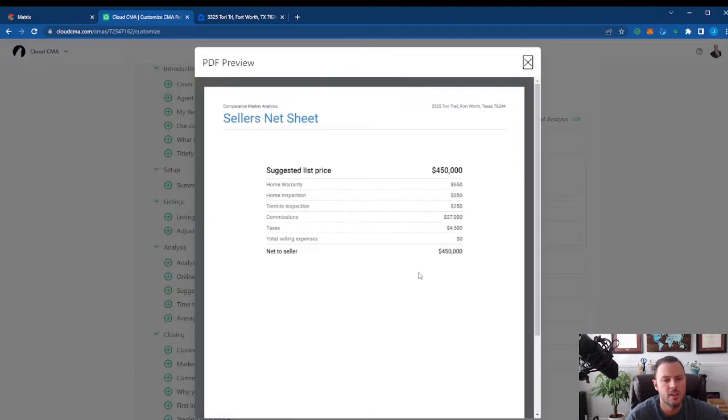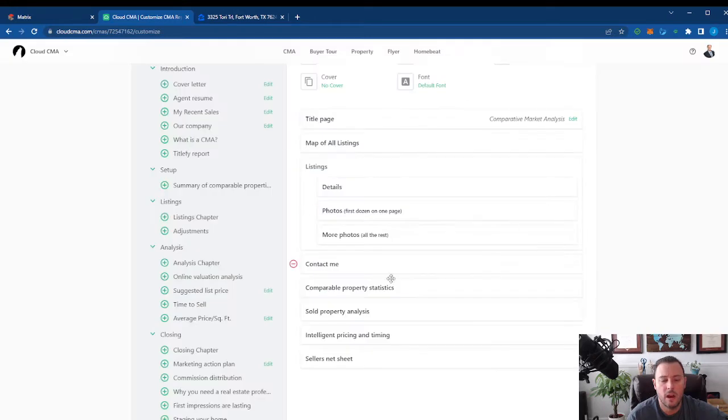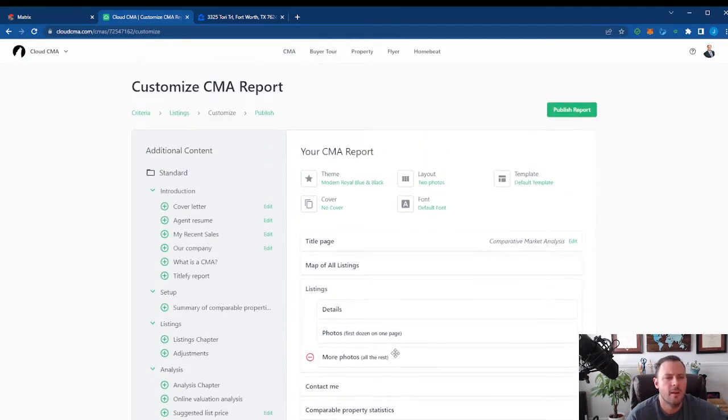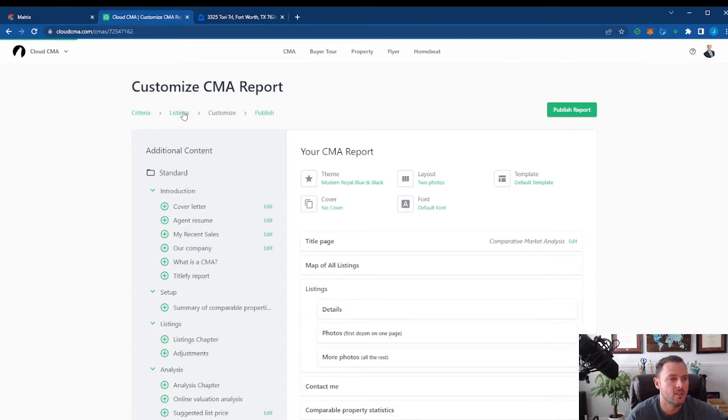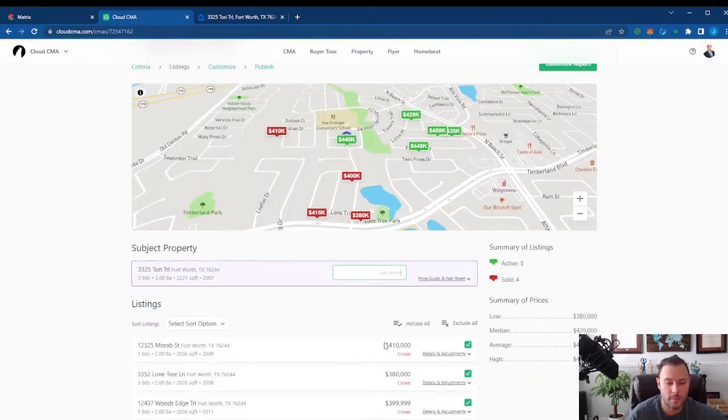And then a seller net sheet. This you can edit. I have mine kind of just showing the commissions, some basic stuff, taxes, just to give them an idea of how much net could cost. But I don't necessarily like to include that because it's not too accurate sometimes. But either way, go through and look at all this stuff you have access to. Really cool.